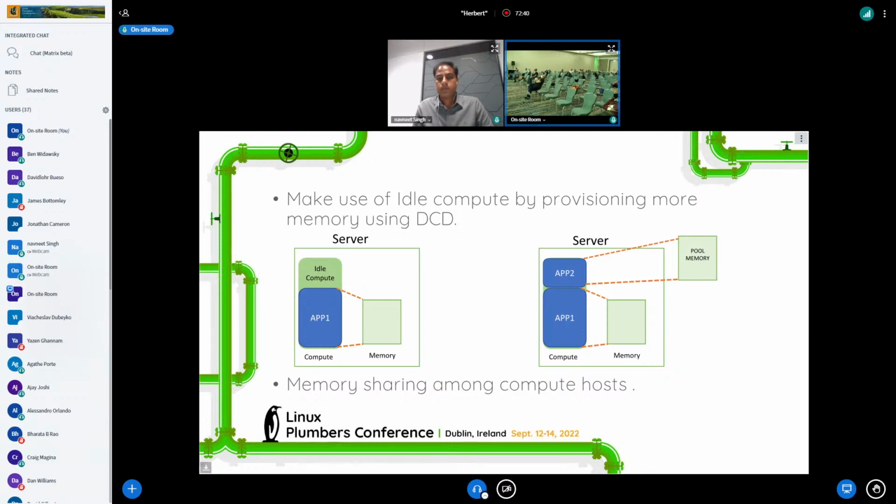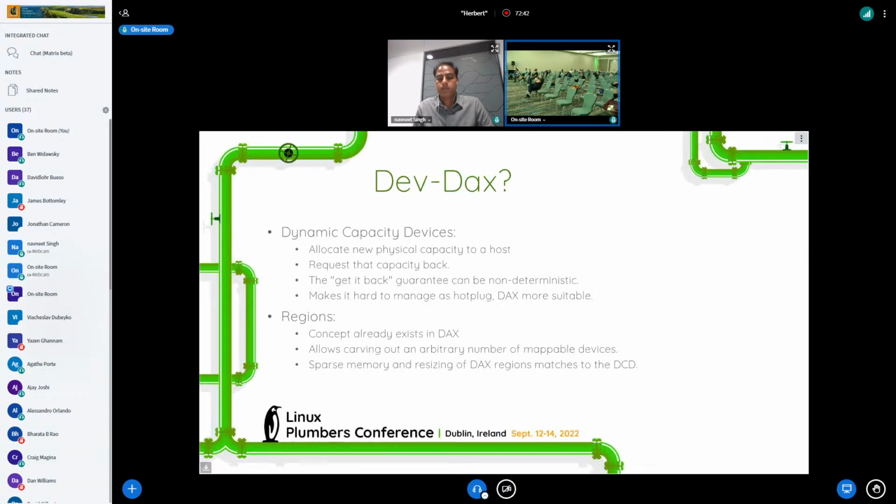Absolutely. I'm trying to remember what we actually have on the slides on this. I think we have some material, amazingly enough, on DAX and how it applies to this. So we'll move on and hopefully we'll answer the question as we go along. As mentioned here, dynamic capacity devices, as summarized, do have the ability to allocate new physical capacity to a host and, as you mentioned, request it back again.